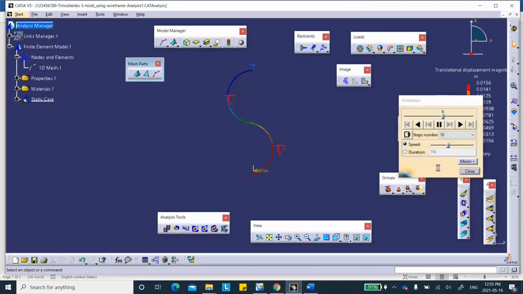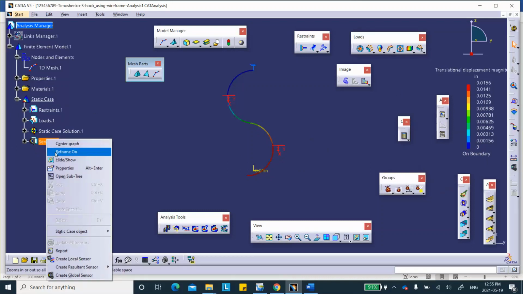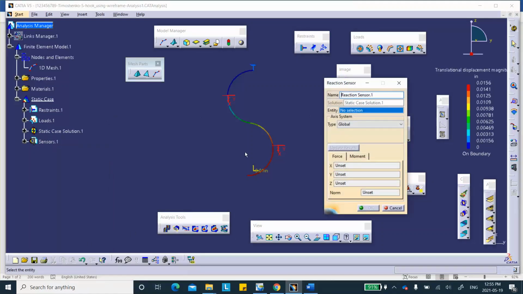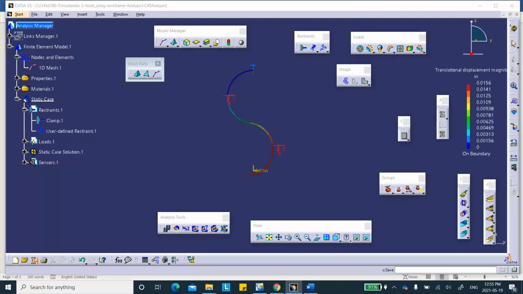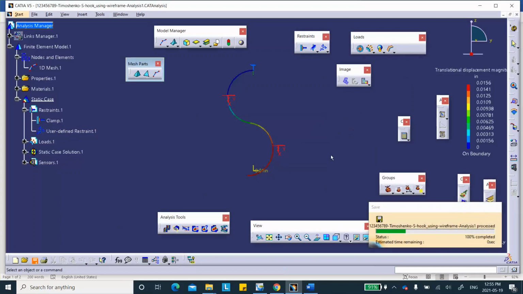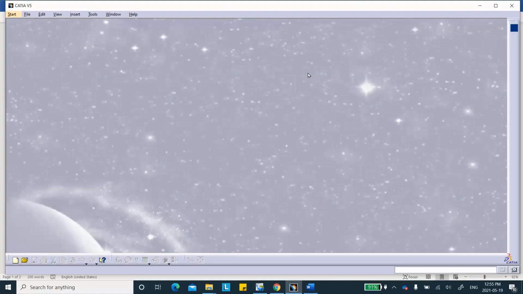Okay, fine. You want to get the load? Put the cursor on the sensors, right click, create resultant sensor, reaction sensor. And for the support, select the restraint that you put in here, the clamp. Update. And there is your roughly 500. I think it was the same number. I'm not sure. It was roughly the same number. Good. Save it. Done with this. Done with that.